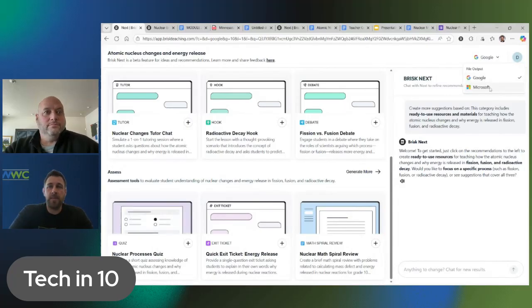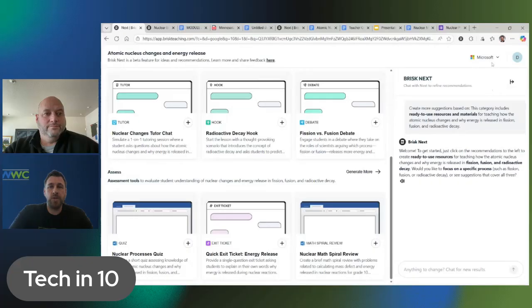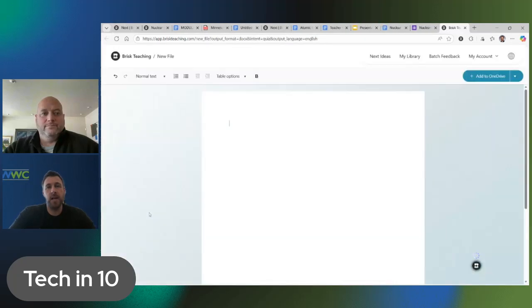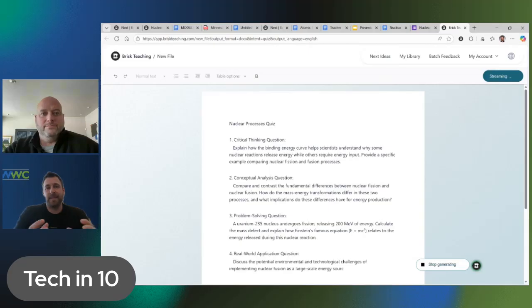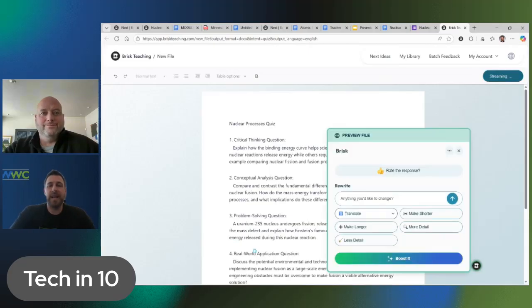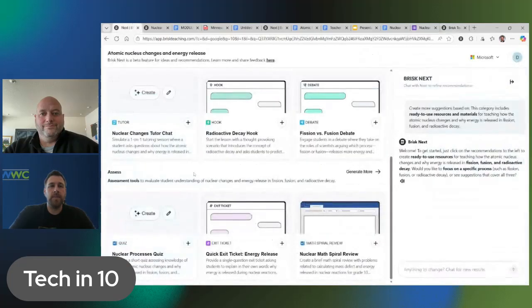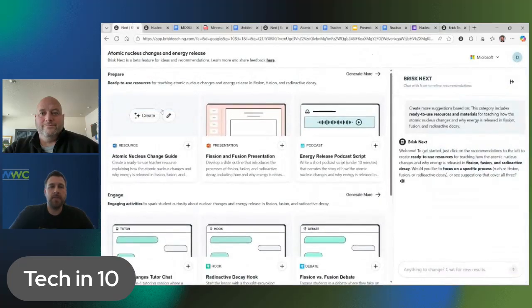Now, we talked about file output. If you do switch to Microsoft, you'll notice that these will change. And now we can create this, and that's going to be using Word instead. And so you'll see it open up into this kind of Brisk / OneDrive cooperation, and this is what you'll get from it. So you can use either. You can create a lot of different content from this.